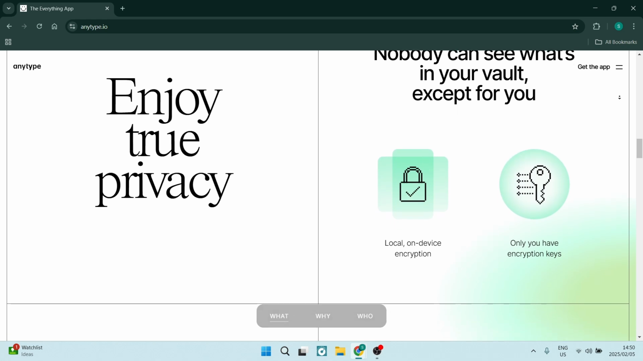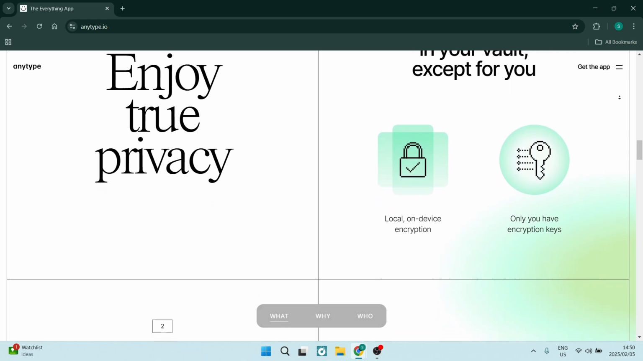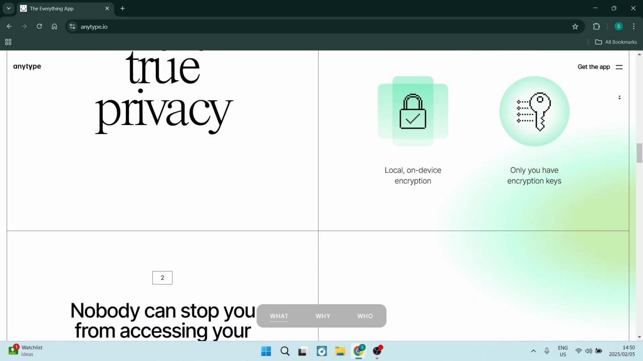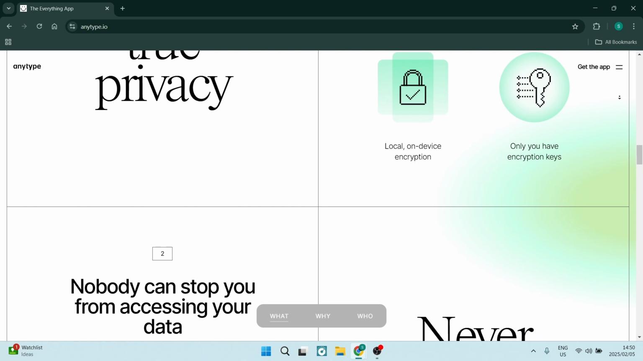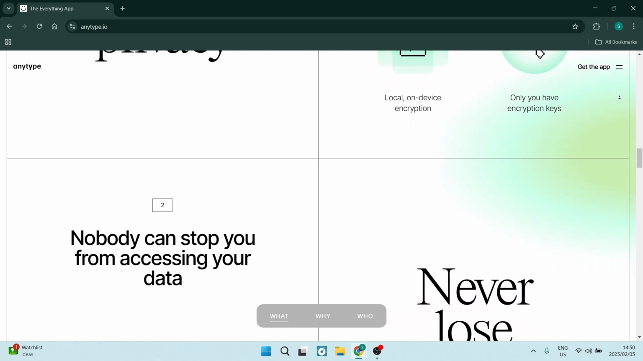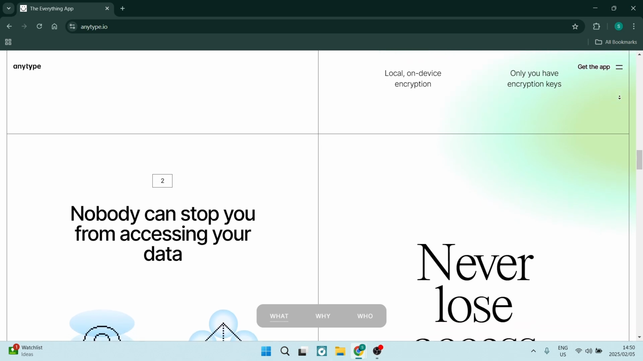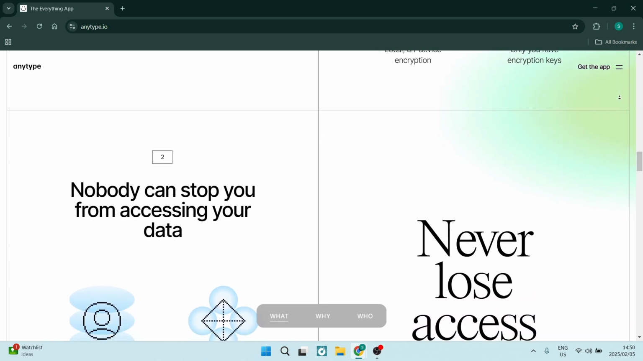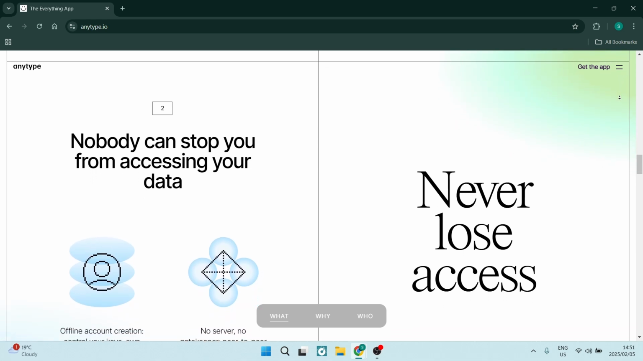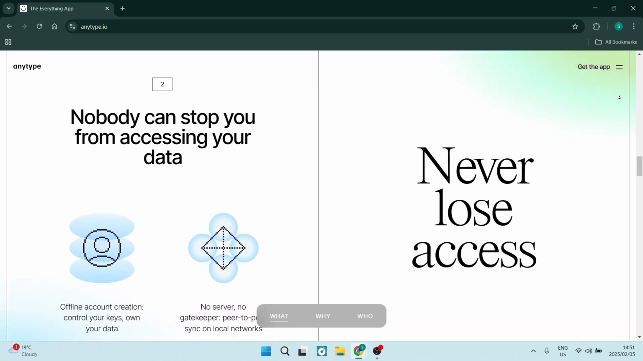Let's have a look at Anytype's drawbacks. As a relatively new tool, Anytype may have fewer third-party integrations compared to the more established platforms. This could limit the functionality slightly. Also, with a smaller user base, finding community support and resources may be slightly challenging. This could slow down the learning process and hinder the troubleshooting of issues.